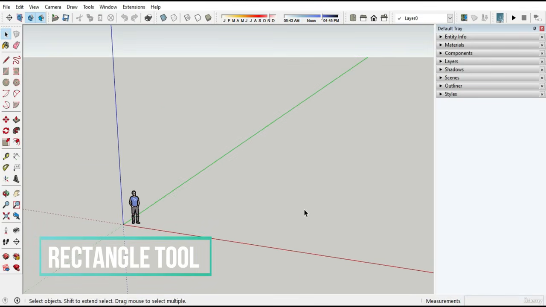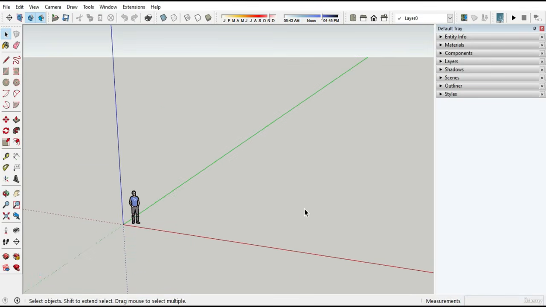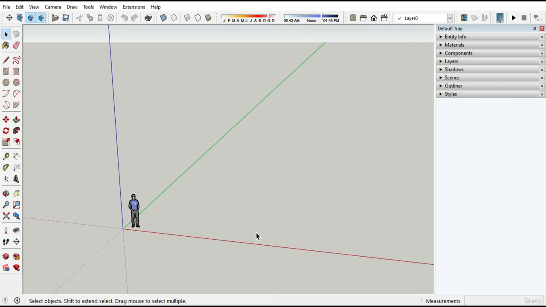So let's learn about the rectangle tool in this video. For now, let's make a quick rectangle without using the exact measurements. You can find the measurement box in the right corner, right here.